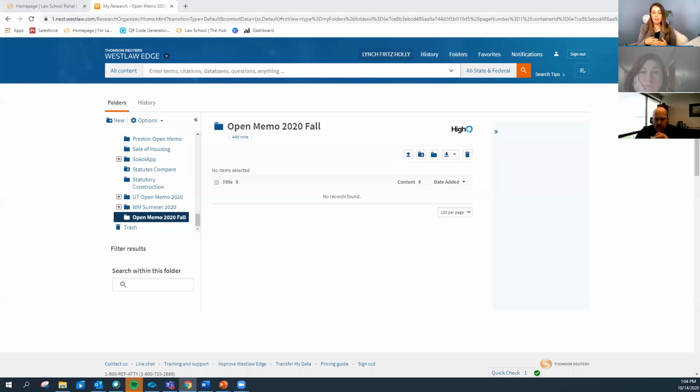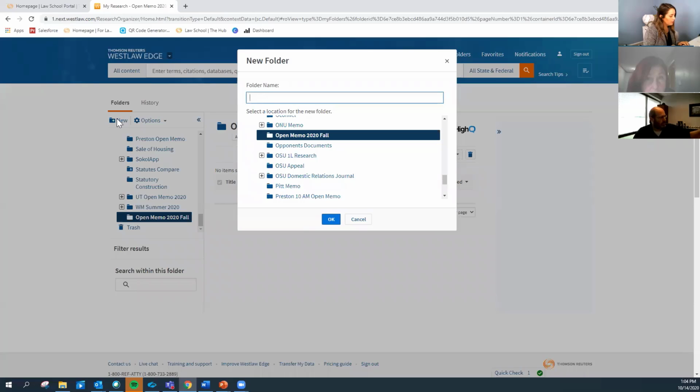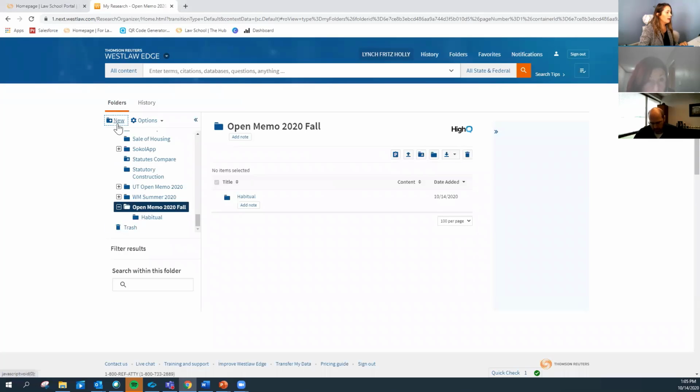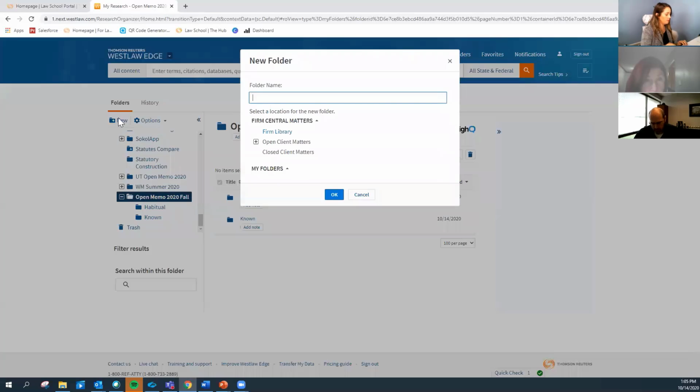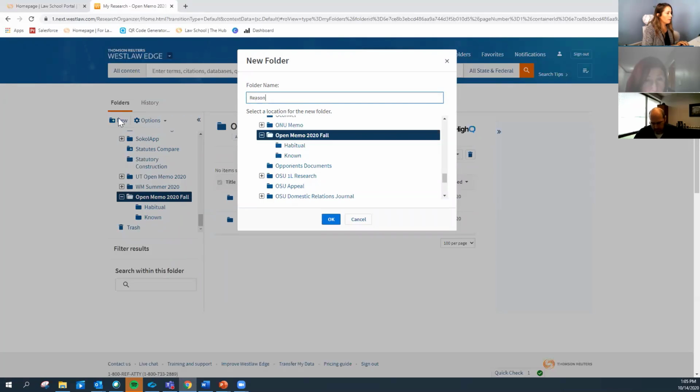A lot of your problems are going to have elements. So for example, let's say we're working on a habitual trespass memo. Let's say there are 3 different elements that we're going to be searching for. Let's say there is an element of habitual. All I do is highlight the folder, and I'm going to add a subfolder for each element. Let's say it's habitual, known, and let's say my 3rd element is reasonable care.